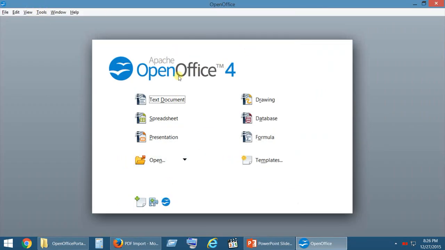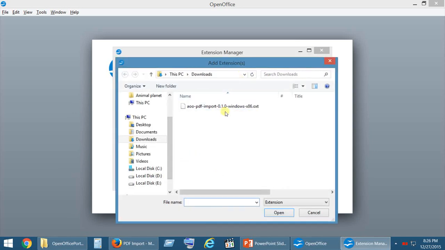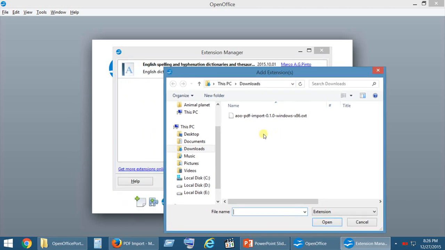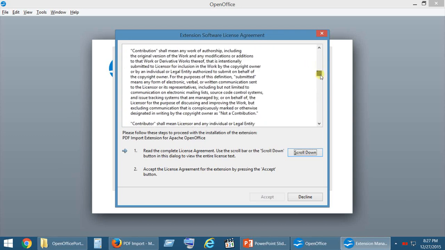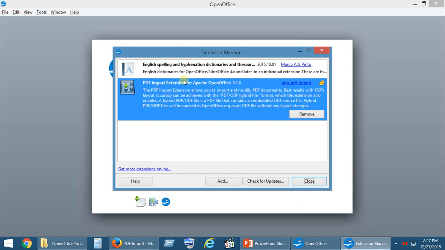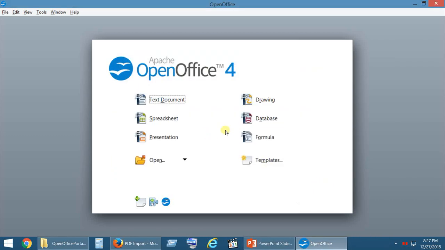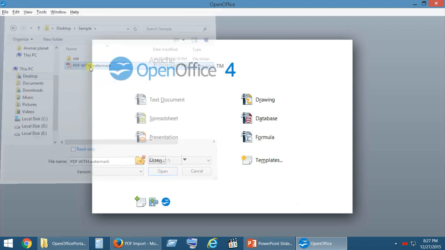Now, as soon as the OpenOffice started, you click on tools and go to extension manager. You have to add the new file, the extension file that we have downloaded as part of step two, and click on the extension file. It is asking whether you want to add this extension only for the current user or for all users. I'm going to choose for all users and scroll down and read the complete license agreement and click on accept. So now the PDF import extension has been added. You can click on close and now open the PDF file from where you want to remove the watermark.